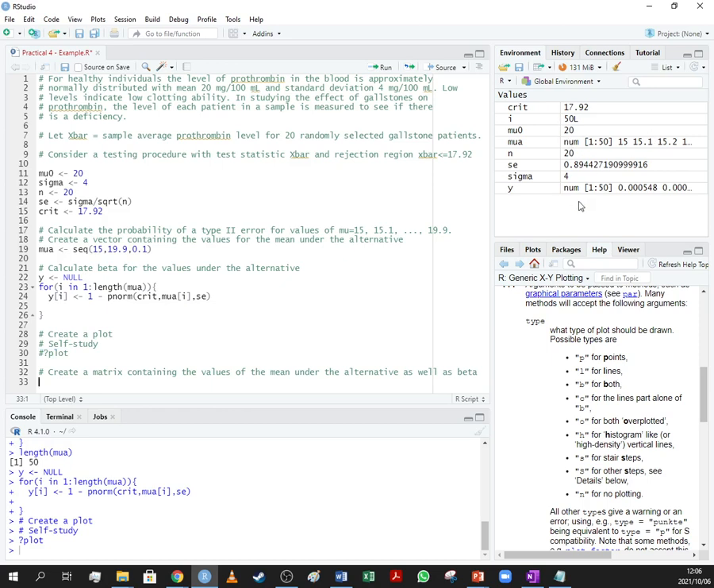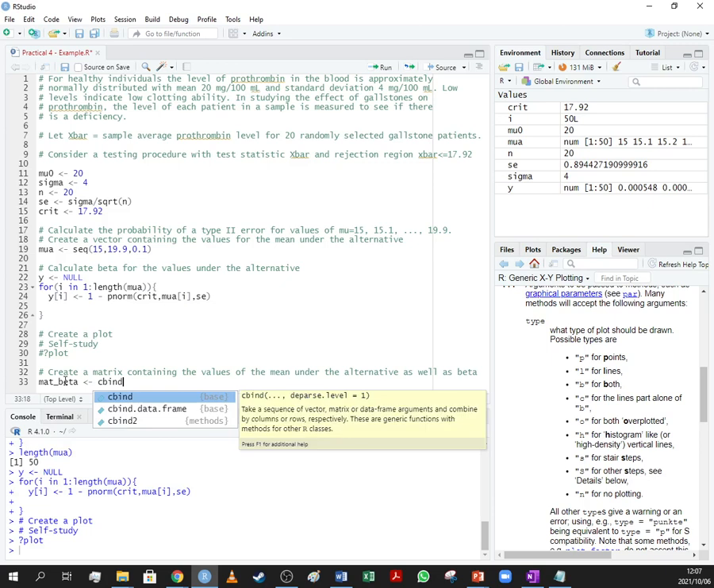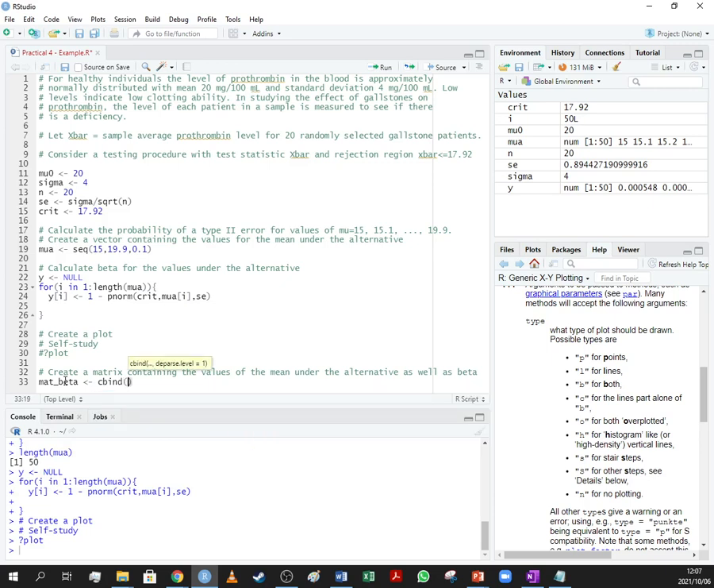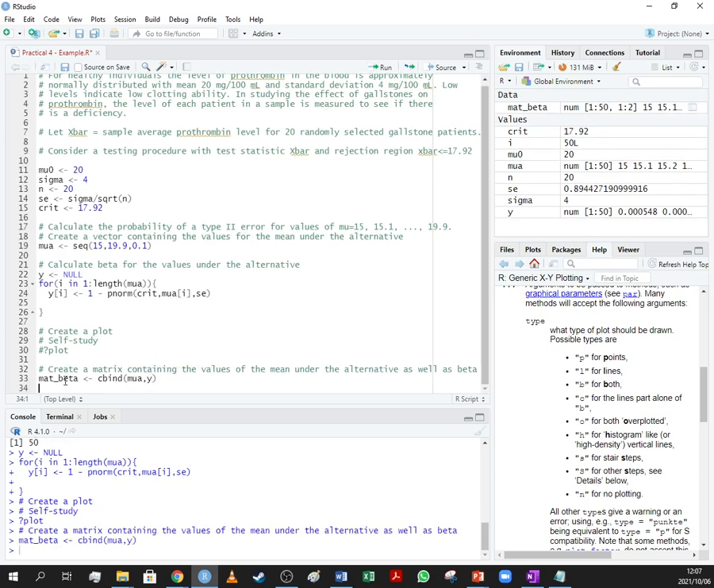And then the last thing I want to show you is how we now combine these. So we have two vectors here, one with our values of the mean, one with our values of beta. And let's say we want to combine them. I'm going to combine them into a matrix called mat_beta. And for that, we use the cbind function. There's also an rbind function. So cbind combines two columns or multiple columns. You can combine as many as you want. Rbind will do multiple rows. And what I want to combine here are my mu values and my beta values, which I just called y here. So if I run that code, we can go and view this.